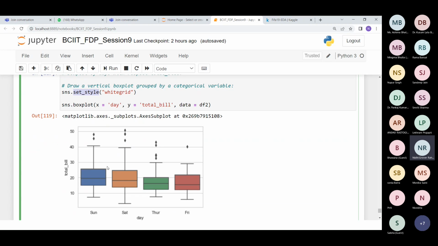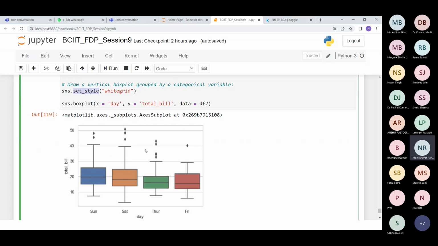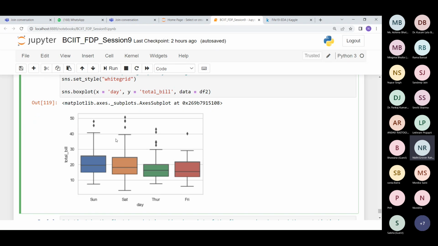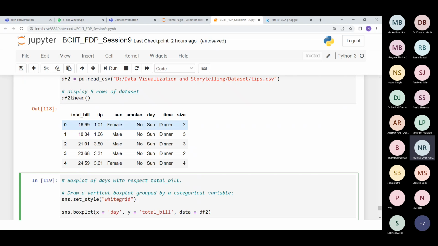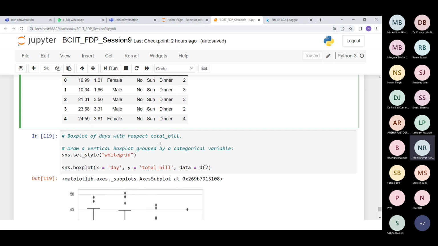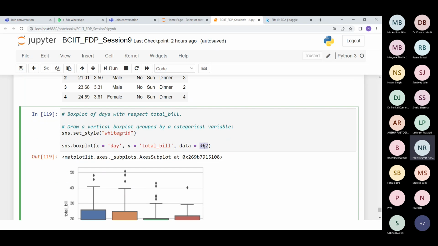sns.set_style white grid. So we have set the style to white grid. You can see the background is white now, so as to highlight the boxes. And then we are saying sns.boxplot. The x-axis is having day, so you can see x equals day, because we are plotting Saturday, Sunday, Thursday, Friday. The y-axis should have the total bill, so you can see total bill plotted on the y-axis. And the data in the box plot should be taken from the entire data frame df2. So as soon as you do it, you can see this complete box plot being plotted over here.